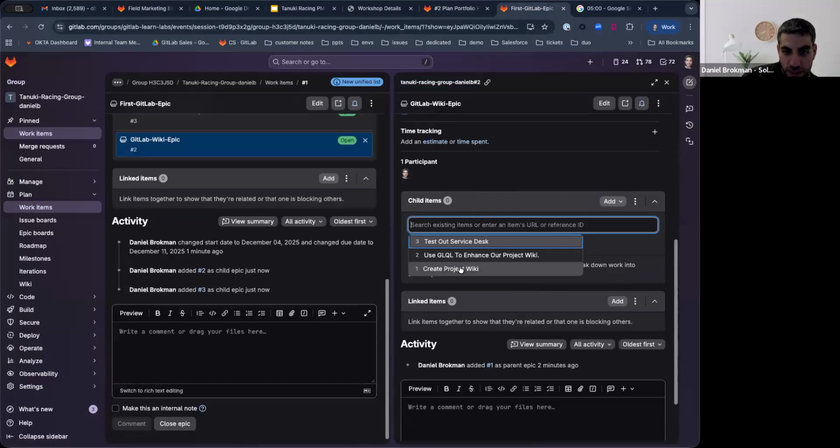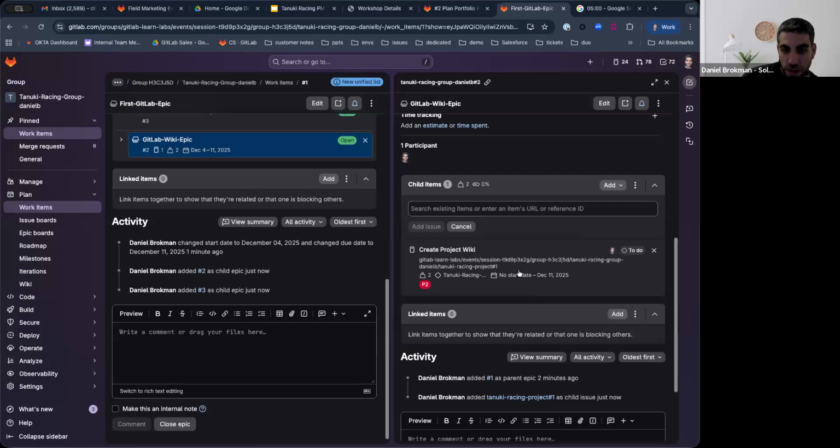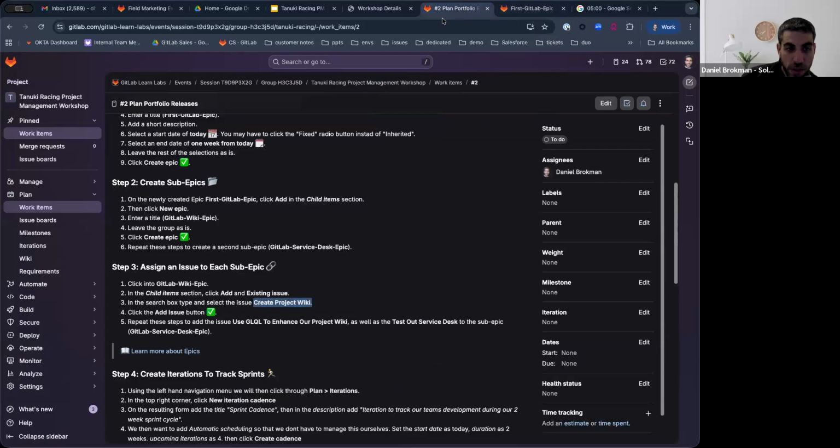And it's very handy to notice here. Create project wiki. All right, and here's the add issue. Simple enough. Now we have a child item, which is an issue. This step also requires us to add, so to do this, use GLQL to enhance our project wiki to add this as well, right?